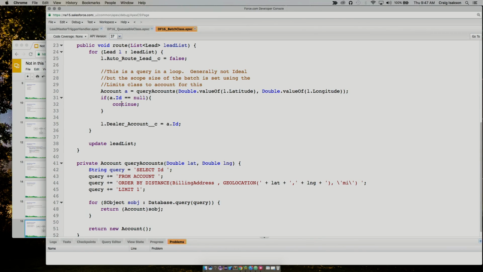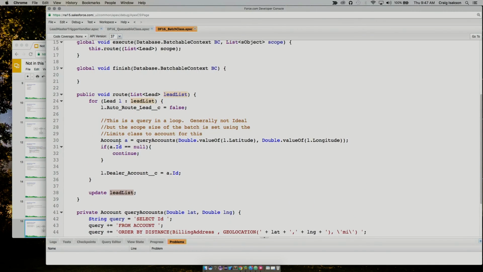And then in here, we're just going to check to see if the account's null. If it is, we're just going to go to the next lead. Otherwise, we're just going to set our dealer account to that lead. Then we just update the lead list, and our lead's been routed to the right account.